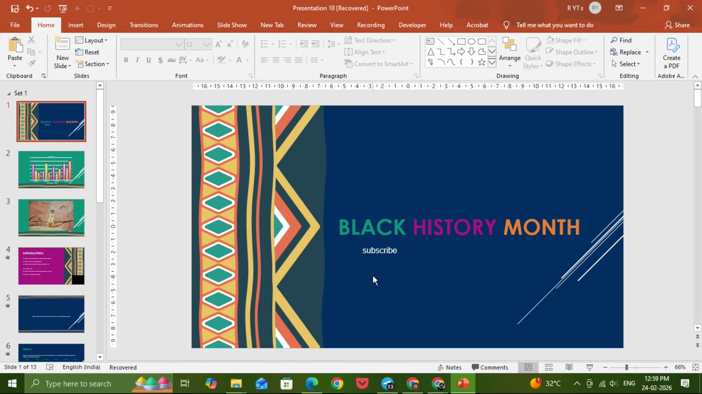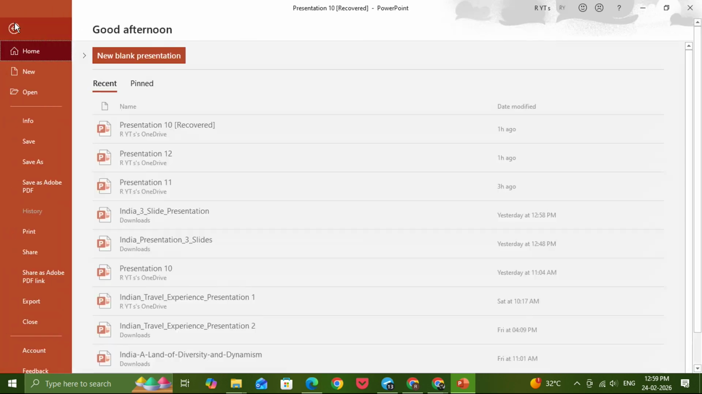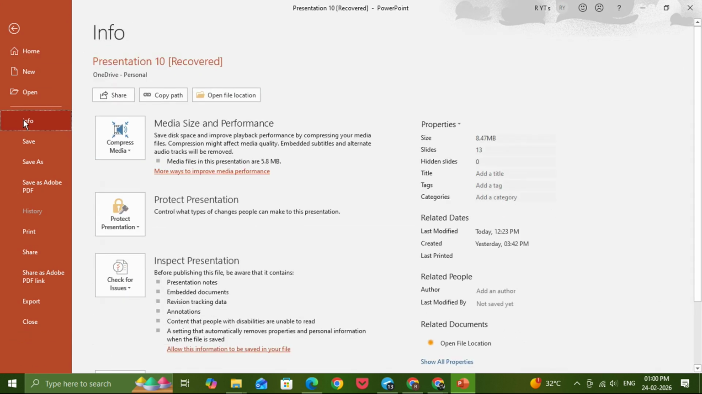Once your presentation is open, go to the top left corner of the screen and click on the File tab. This will take you to the Backstage view, where you can manage different settings related to your presentation. On the left-hand side panel, click on Info. The Info section shows you details about your presentation, including permissions and security settings. This is where Microsoft PowerPoint allows you to control protection features like passwords and editing restrictions.